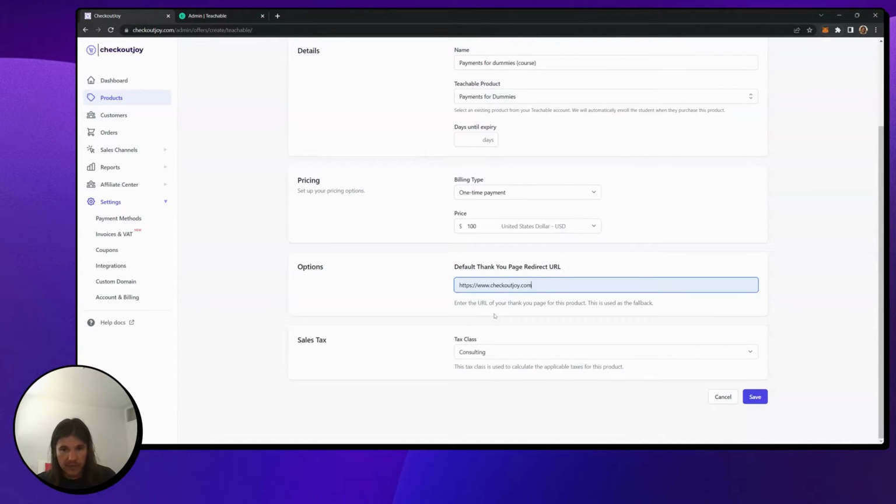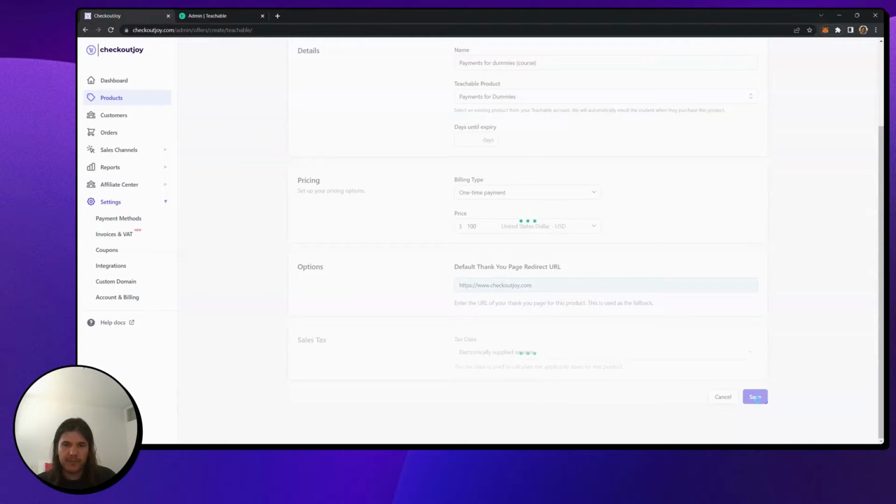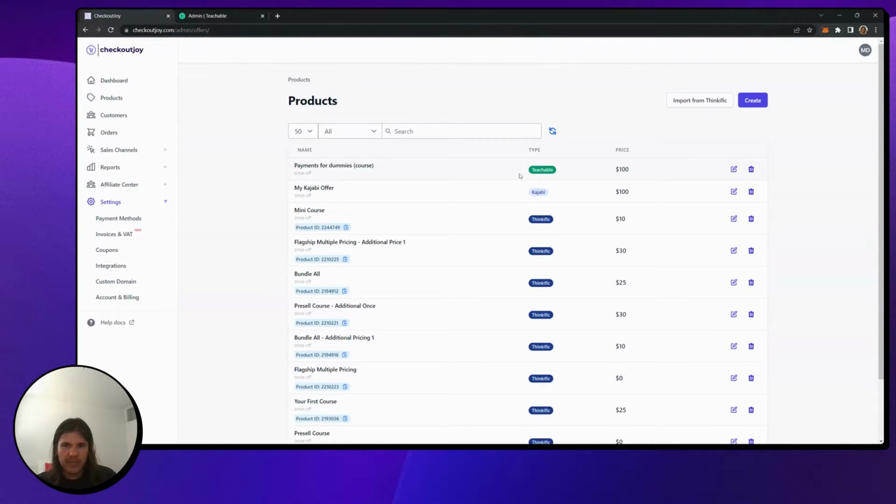Thank you page as a default. You can override this with any of our integration options. I'll show you a bit later. I've got sales tax enabled for my account, so this is electronically supplied services. This is the tax class that's going to be charged for calculating the VAT. There you go. Payments for Dummies, it's a Teachable product for $100. Now I can create either a checkout page or a widget and embed that in my Teachable school. That's up next.